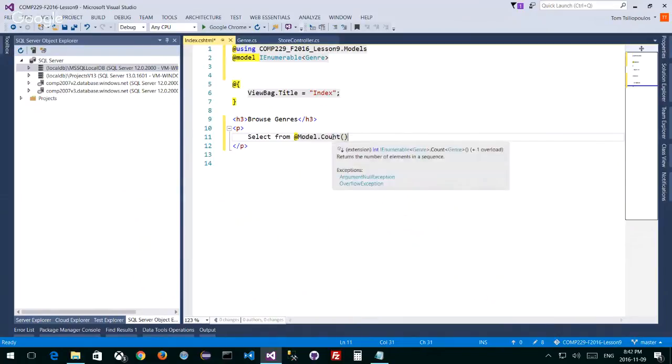The Count is a property or a method of a list type, right? Model.Count: how many items are in my model, right? That's what's going to list here. And I can put in "select from 20 genre" or 8 genre or 10 genre. I can say that many genre, and it'll actually interpose a number in here of how many genres I'm selecting from.